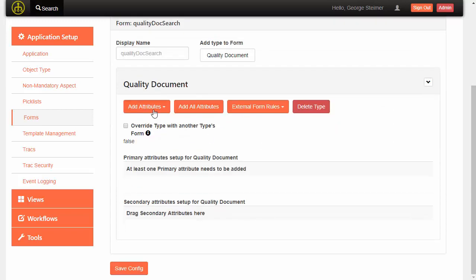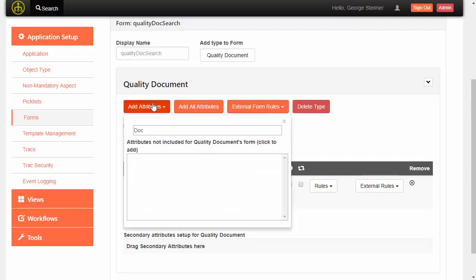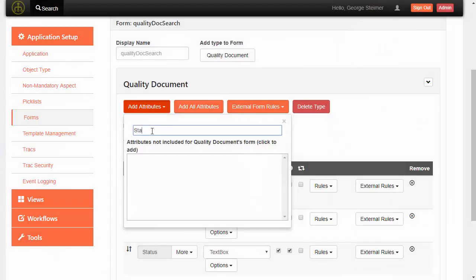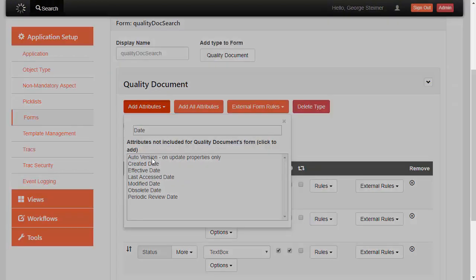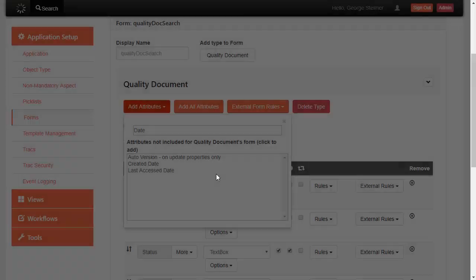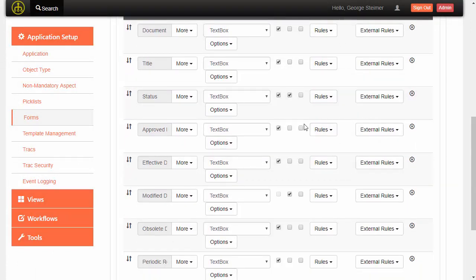And here it's going to allow me to add whatever attributes I want. So for this one, I'm going to add the doc number. And let's see, we'll add title and status. Then we'll add some dates. So we'll add approved date, effective date, modified date, obsolete date, and periodic review date. So we'll just say this is fine for now.